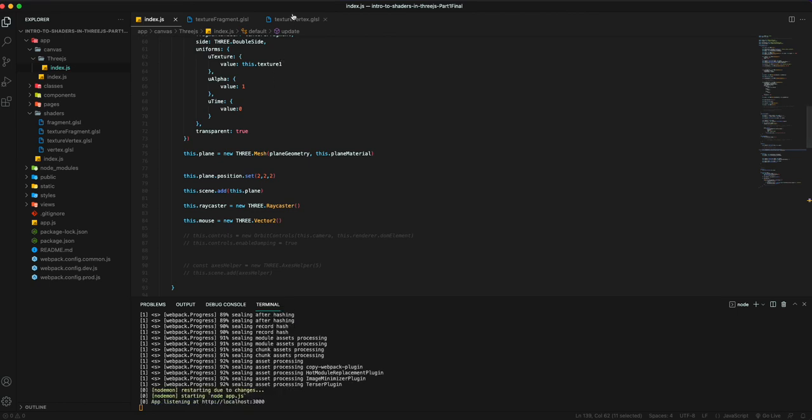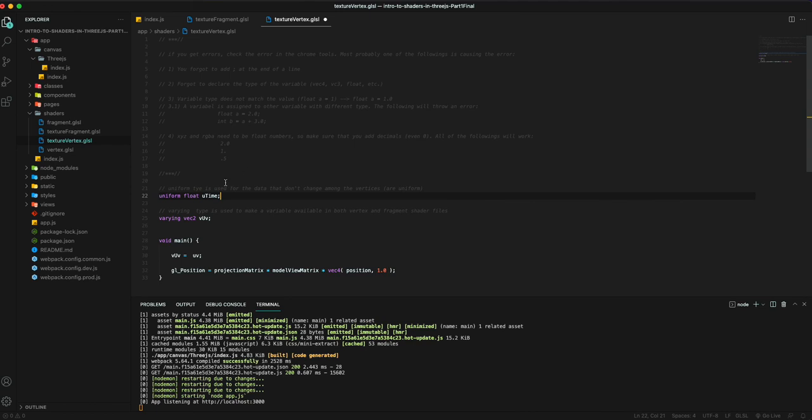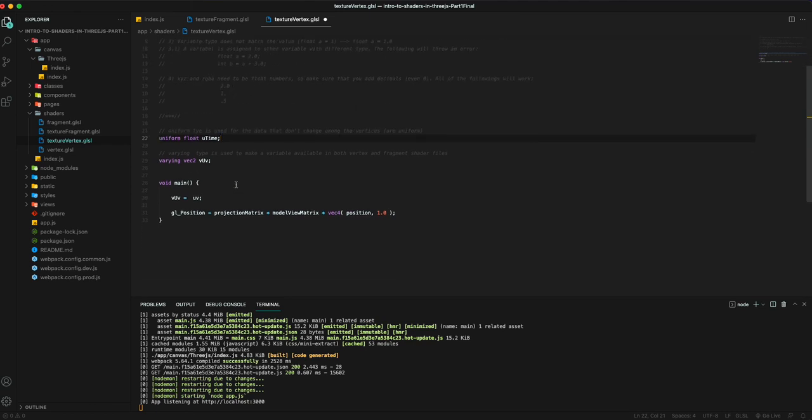And so we need to receive that variable here, uTime. We receive it here, and since we want to manipulate the position, we can't directly change the value of this variable position that is provided by default to us. We need to actually save the value of that into another variable.